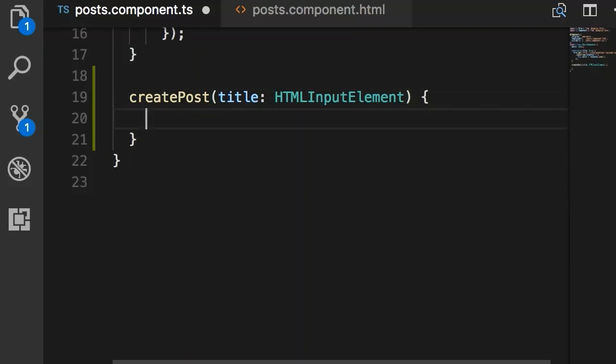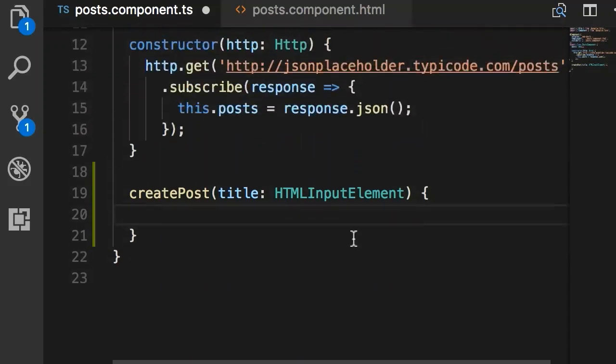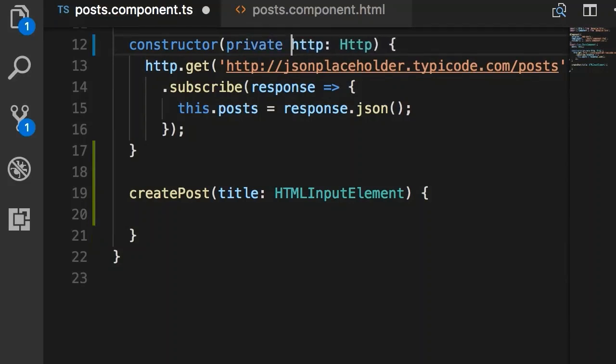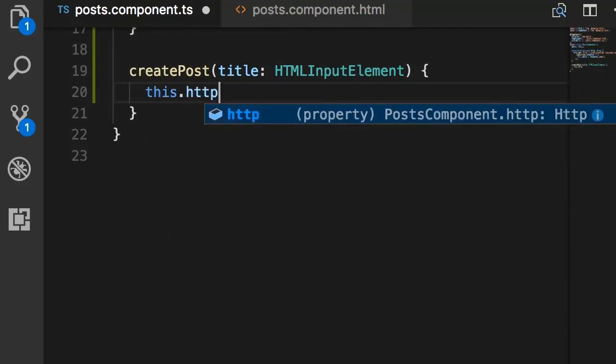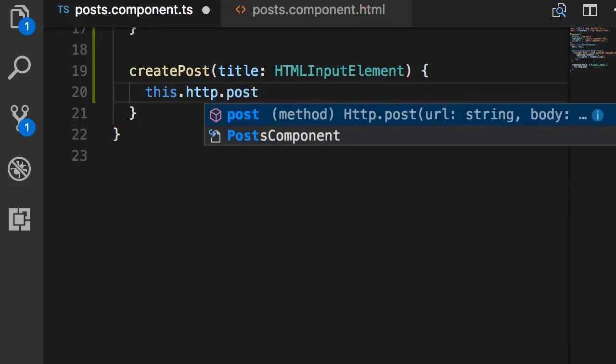Now here we need to call the server. Once again, we need to use this http object here. But this object is currently only available in the constructor. So I'm going to decorate this with the private keyword, so it will be a field in the class. And then here in the createPost method, we can call this.http. Now instead of the get method, we're going to use post. And this will send an HTTP post request to the server.